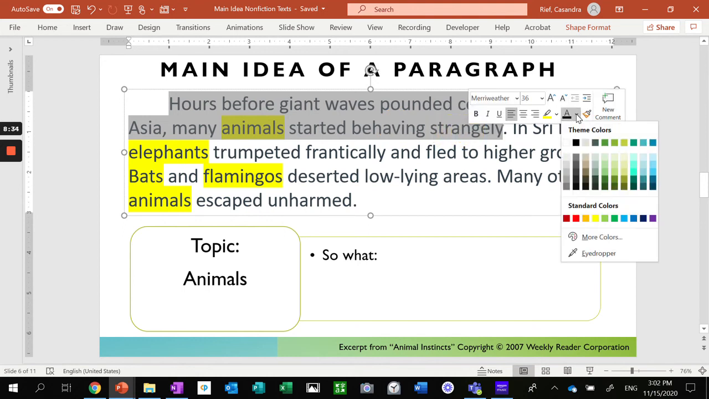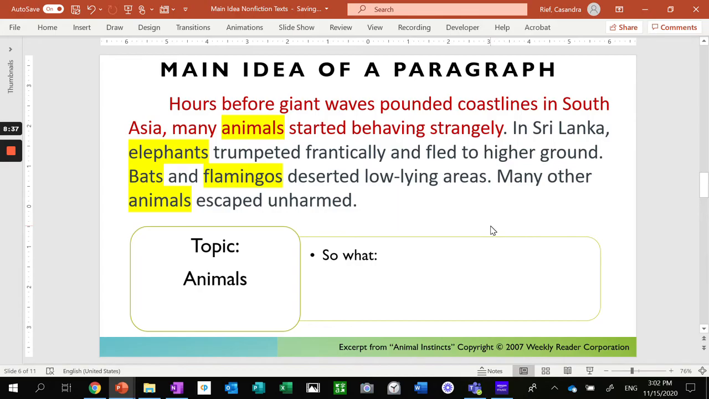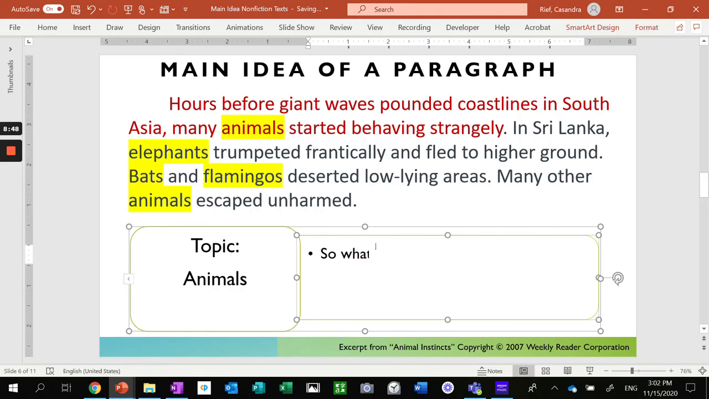Okay, and that was kind of in my topic sentence there, right? I can even notice that first sentence often has the most clues for me. Hours before giant waves pounded coastlines in South Asia, many animals started behaving strangely, and then it tells me what they did. So my so what here is animals escaped giant waves by behaving strangely. That's my big idea. So if somebody says, what's the main idea of this paragraph? Animals escape giant waves by behaving strangely. I found the topic. I used it to find the so what. Let's try it on another one.